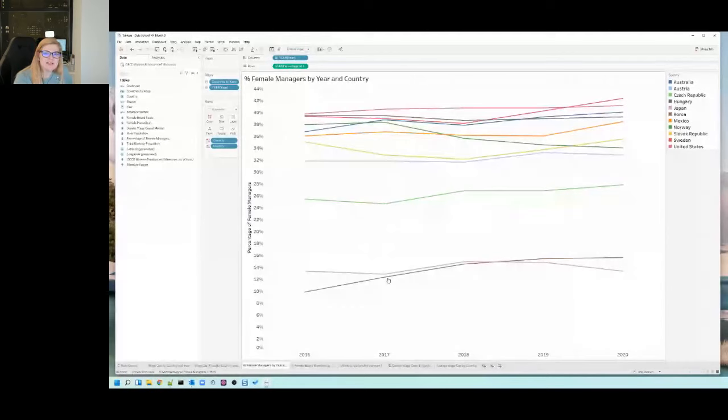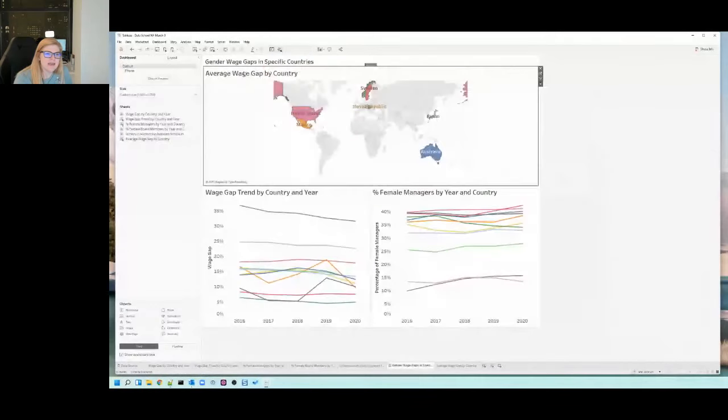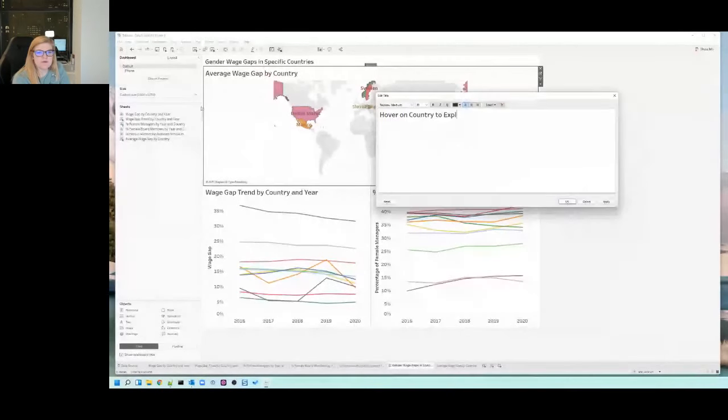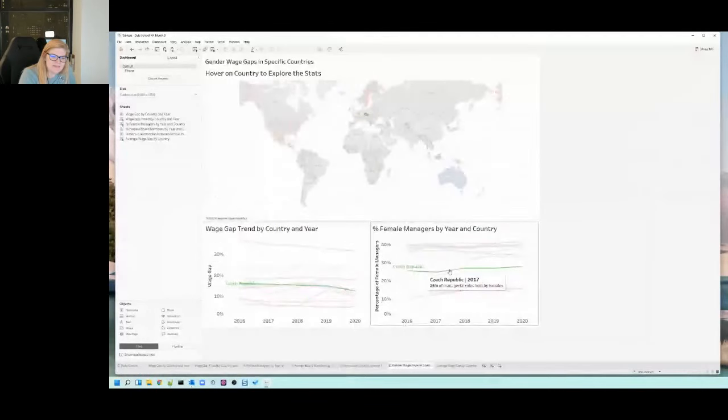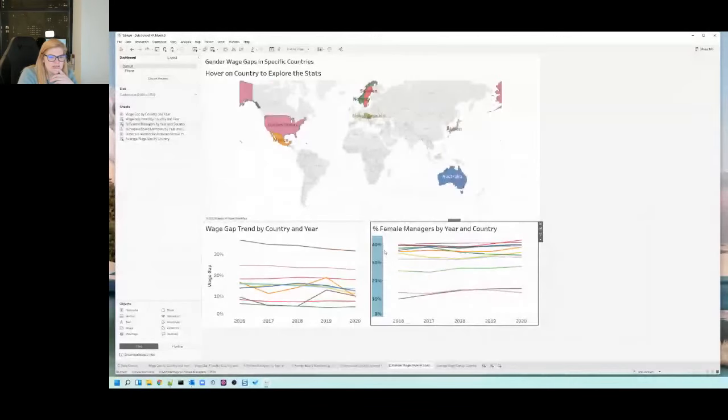And then maybe we'll actually go back in and let's add the title. And let's just do hover on country to explore the stats, something basic like that. I certainly would do a lot more if we had more time, but this is at least a good way to get started in terms of how you're thinking about things. And I might even take this off because it's a bit redundant. We've got that in the title of the chart as well. And then we've got our wage gap.